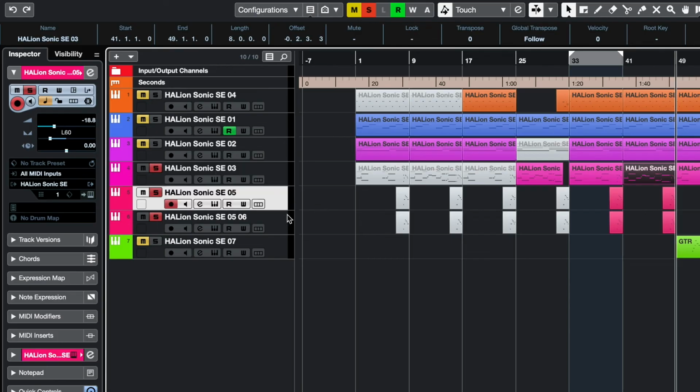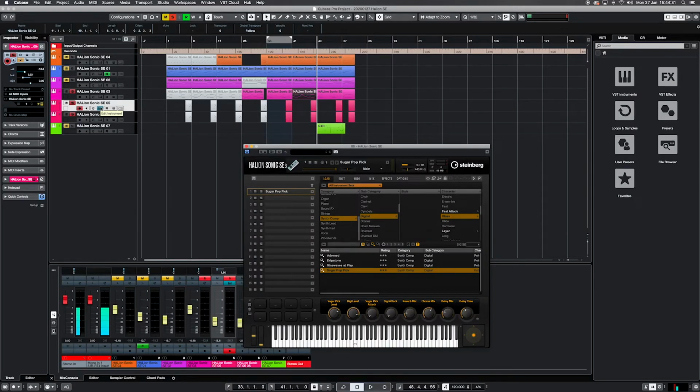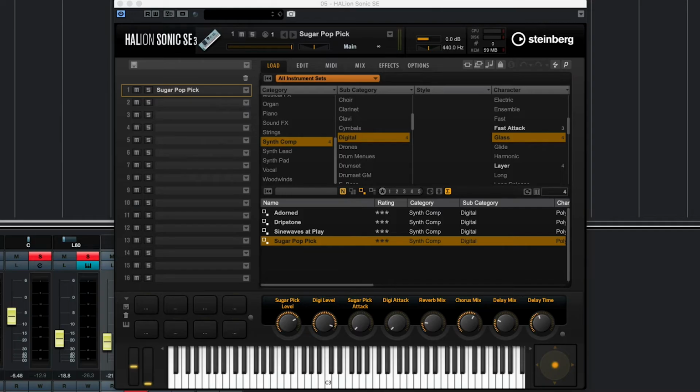To emphasize that last part, I wanted to add 2 more bell-ish sounds, and these are the ones which I panned 60% to the left and 60 to the right. So this first one is a Sugar Pop pick, and the other one is actually a sequence, but since I played it short, it's not too much of a problem.